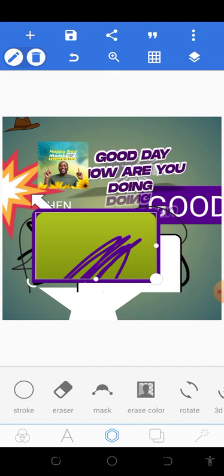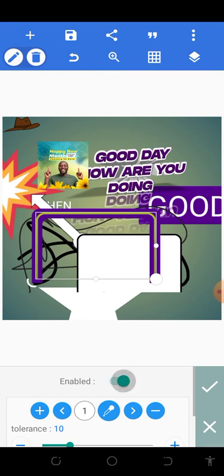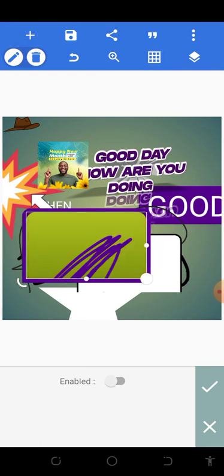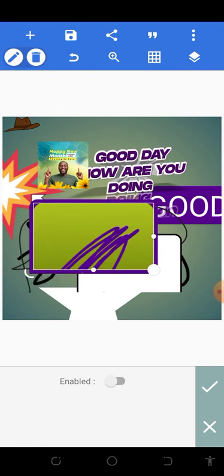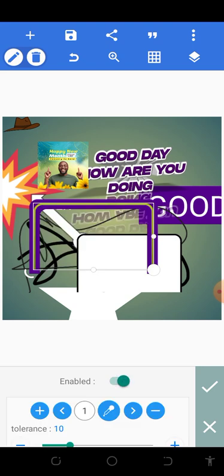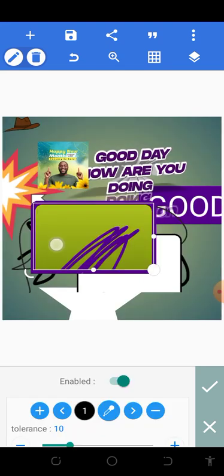So over to erase color. I can decide to erase any part of this design. Go over to erase color. You can see it has been erased. I can choose the color to erase, either this purple here, that is for the stroke. So you can see.